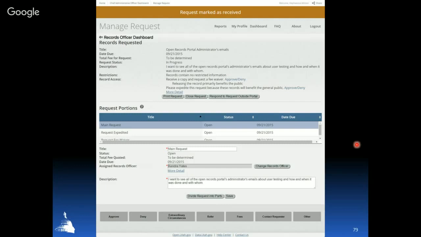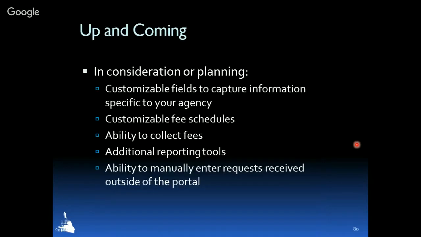Again, if you do have more specific questions, you can always call us and talk to us, and we will guide you through whatever you're working with. We do have some really cool things coming in the future. We're working on customizable fields. So if your agency has specific information you always capture, like a victim name or someone's mother or father, you can add that on. We're working on customizable fee schedules too.